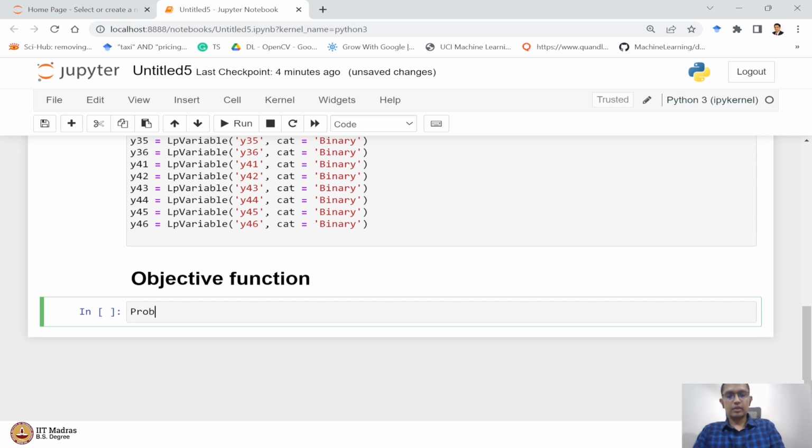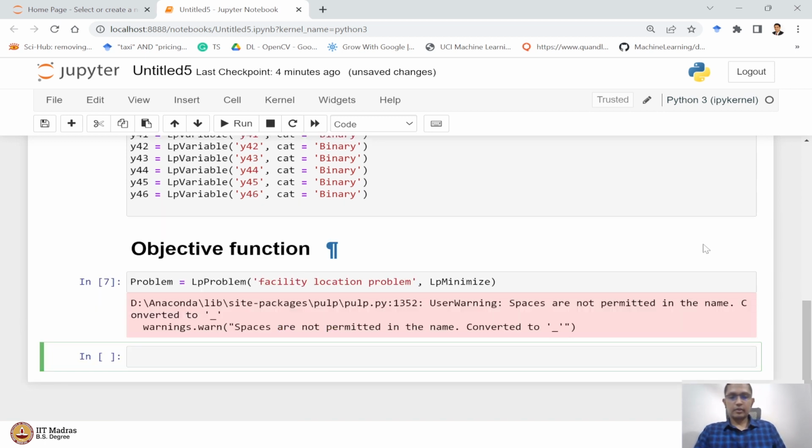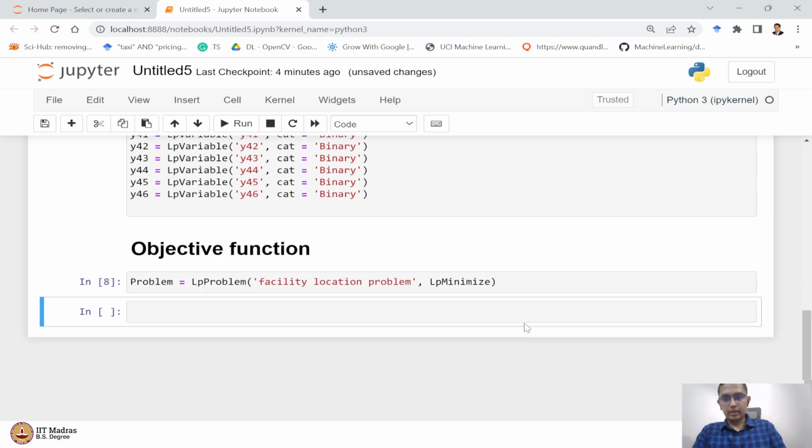So we are defining a problem, which is an LP problem, and let's call this problem facility location problem. And here we are looking at LpMinimize. You have a warning. Let's run it again. So here, if you see, this is how Pulp understands that this is a minimization problem, right? We also have given a name for this problem, which is facility location problem.